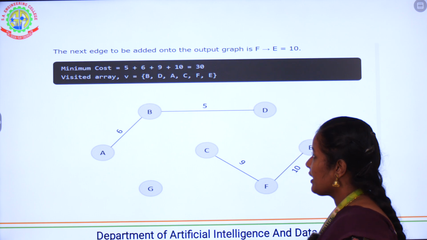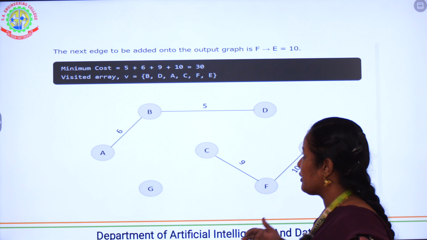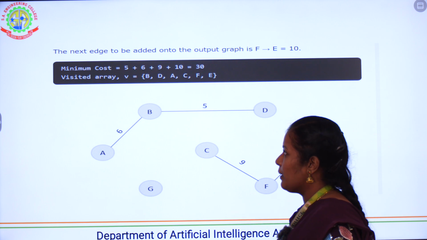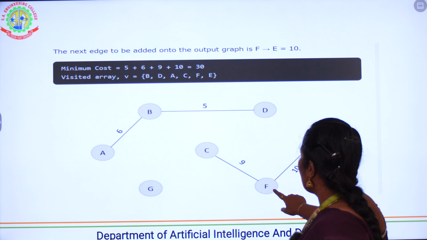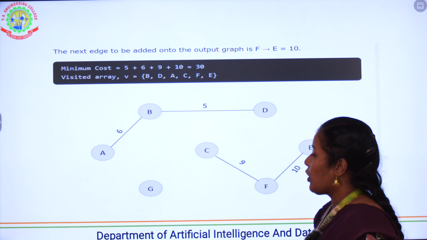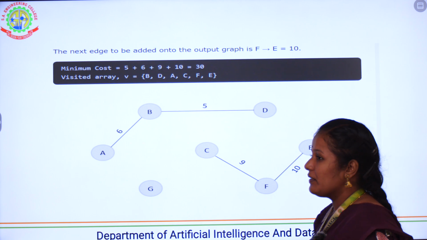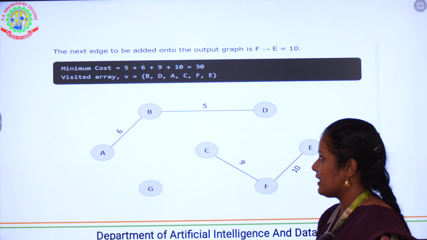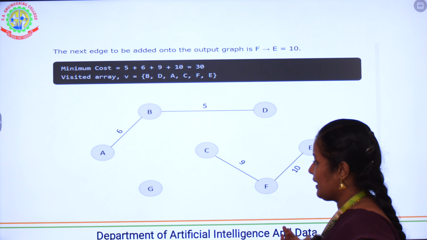Next, the next edge we add into the output graph is F to E, which is 10. The minimum cost is 5 plus 6 plus 9 plus 10 is equal to 30. The visited array vertices are B, D and A, C and F, E.